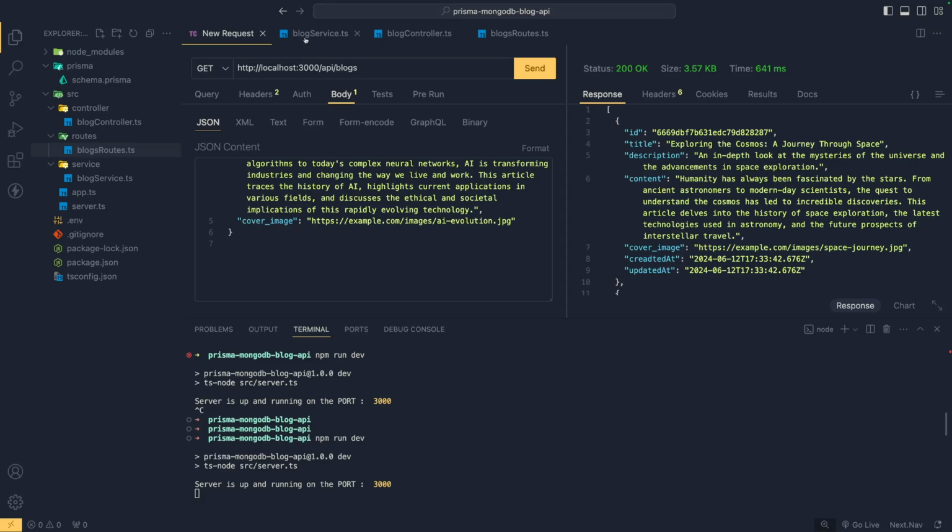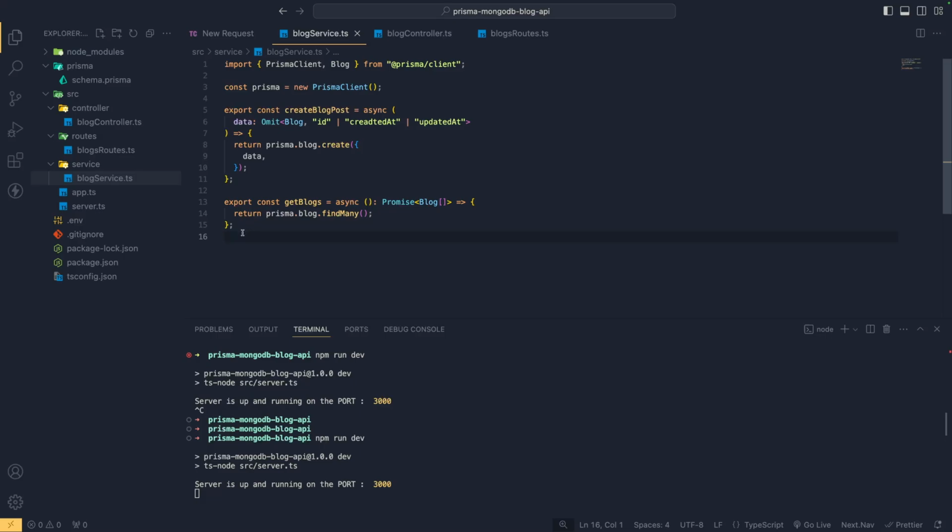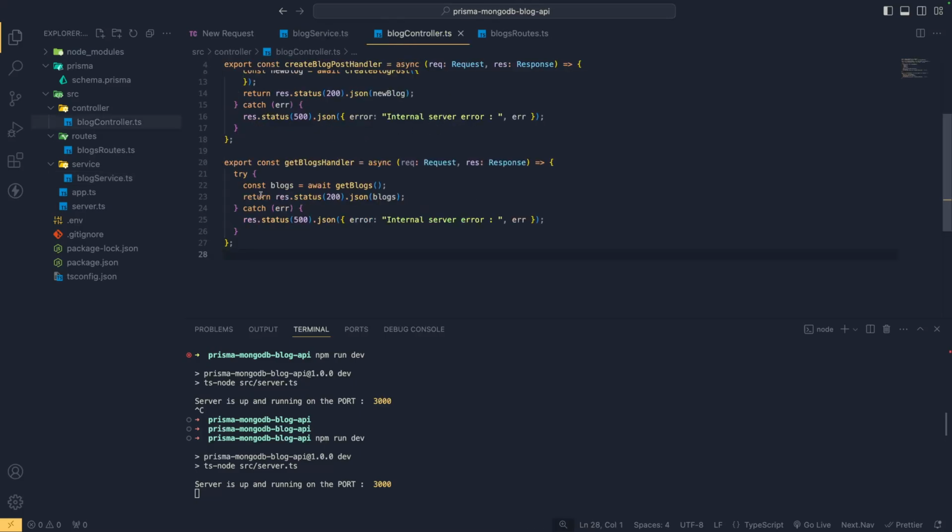So let's have a quick recap. We created a service which is going to return every single block by using prisma.blog.findMany, and it's going to return a promise, which is basically an array of Blocks. Then we are going to use that service inside the blocks handler, where we are sending the request and the response, and we are getting those block details by calling that service, which is going to have the array of blocks, and we are returning it over here, right?